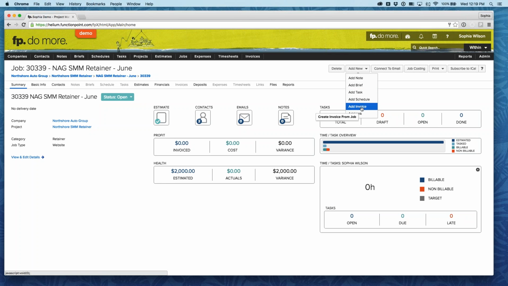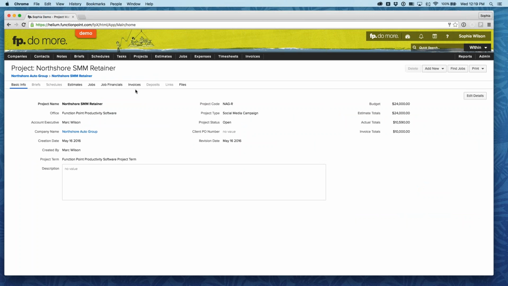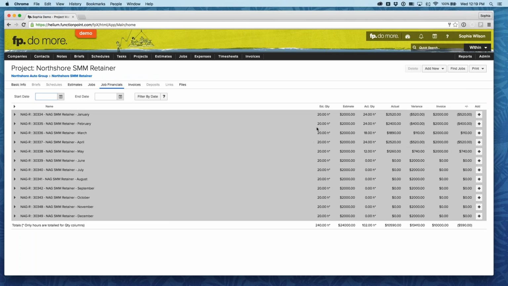Again, going by Add New, Add Invoice, invoicing by your estimated amount, producing that invoice, having them pay it, allowing your staff to track time to this now, and being able to go back into the project details at any point into the job financials to see the health of this retainer overall.